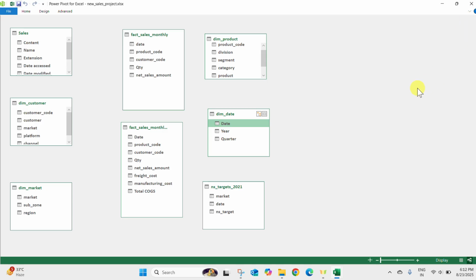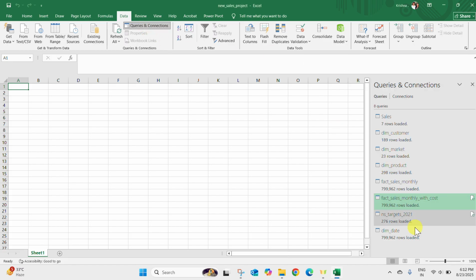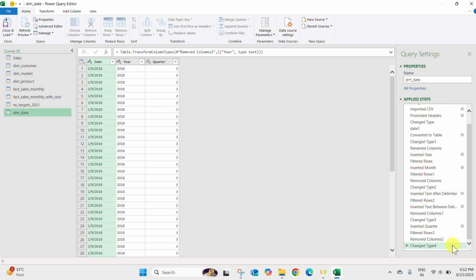And now I'm going back to the Excel file, Power Query. I'm going for queries and connections. And now I have to remove duplicates. So in which table do I have to remove duplicates?